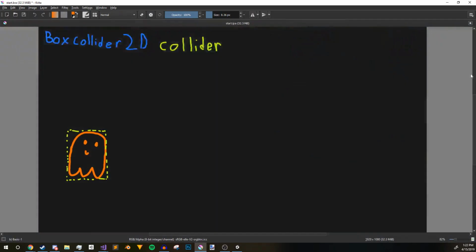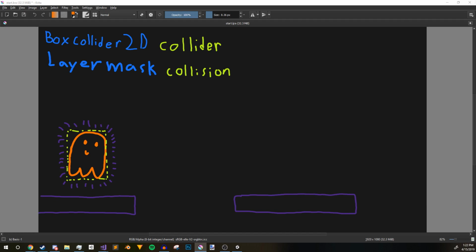Alright, just as a reminder, we're going to be using layer masks to classify which objects we want to collide with. Remember from last episode, we talked about assigning all the objects we want to test for collision into this layer so that we're not looking through every single object around us. Only the ones that we really know actually have collision we should care about.